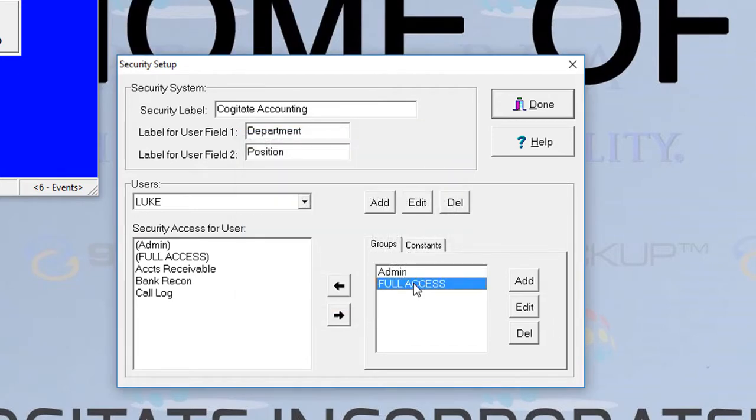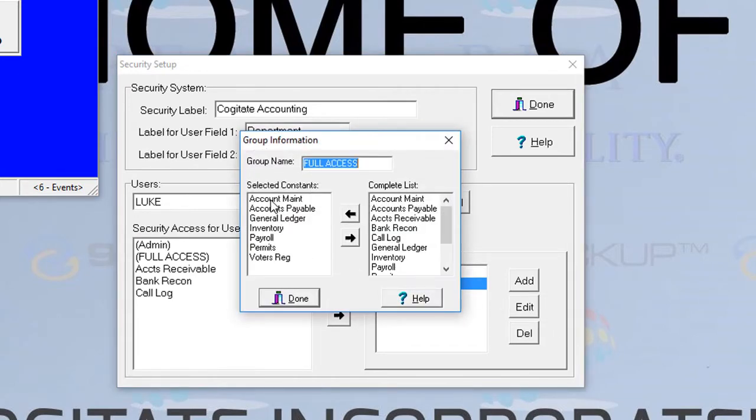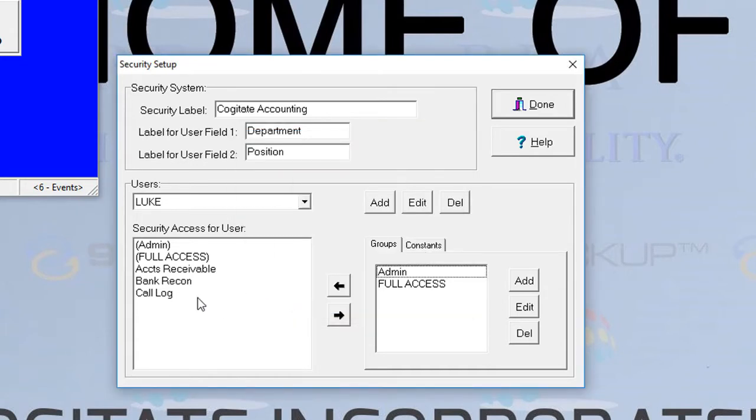Then if he looks at full access and we edit, we get a few more of the rights that he has access to. Now if we look, then he adds in an individual like accounts receivable, bank recon, call log. So if we were to think about this, most of our major components in our software, we are creating a default group for you for that component.